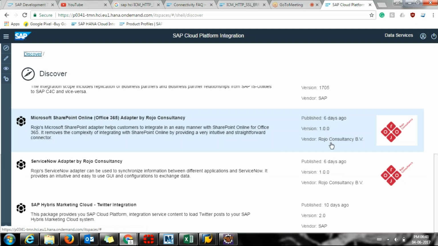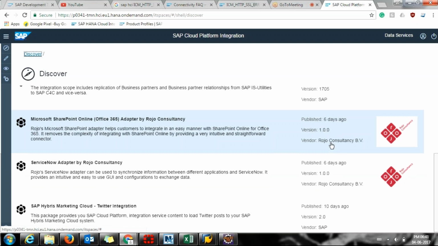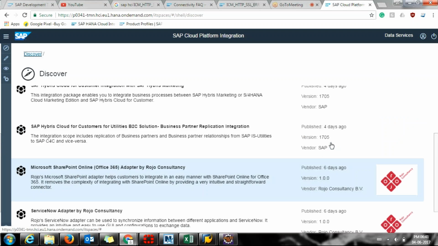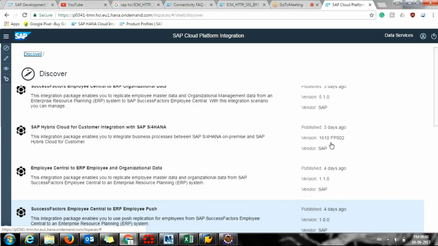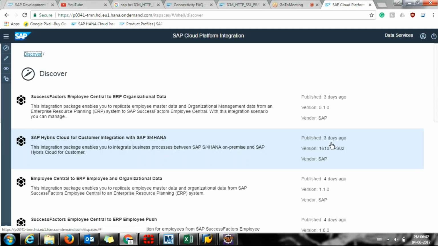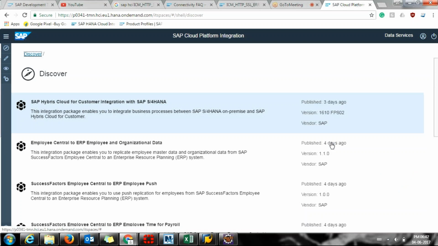This is the Rogo consultant. This creates prepackaged content specific to business solutions, which are standard business solutions, like Microsoft SharePoint or the ServiceNow adapter. ServiceNow is again a tool used by companies. So now it is allowing other third-party prepackaged content to be displayed in the Discover screen. Earlier it was not the case. Even if these adapters were free to everybody, you had to go to the marketplace, download them and import them to your design screen.